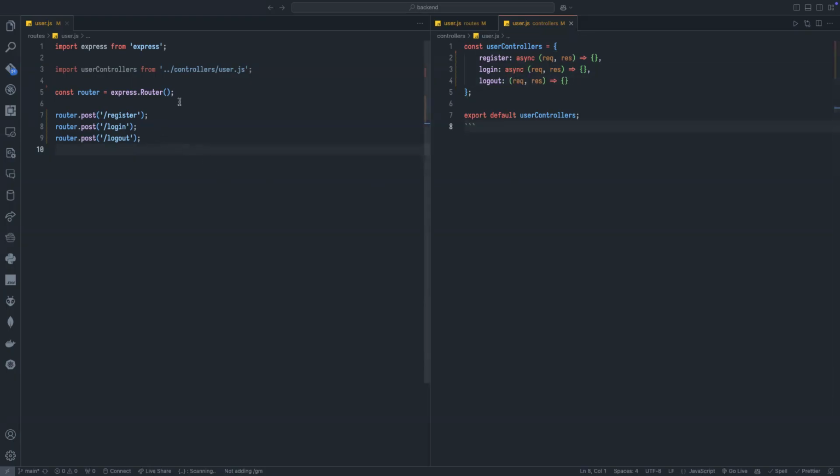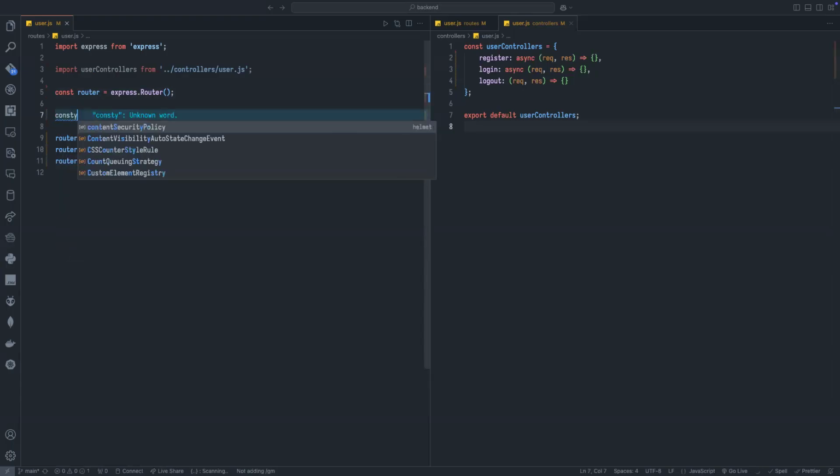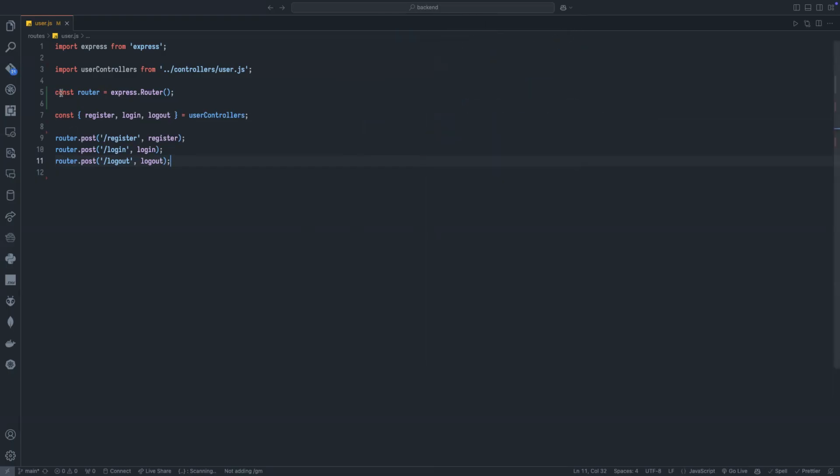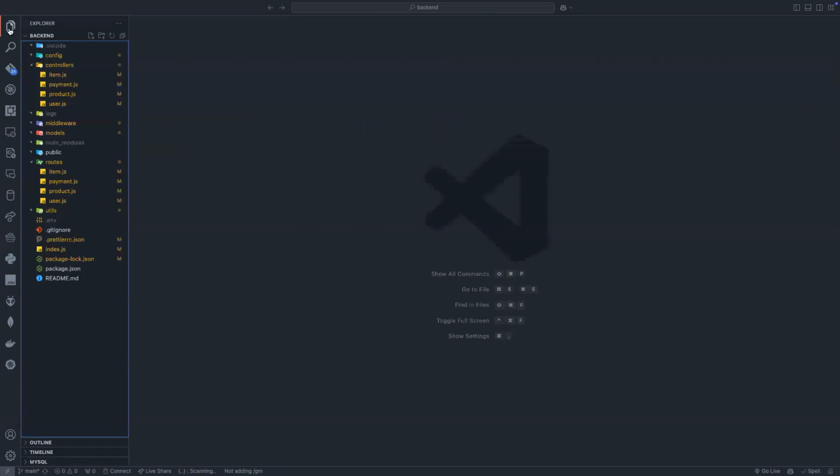And now after I import this one, I need to destructure it. I can just say const register, login, logout, and it's coming from user controller, which should be okay. So now here I just need to add register, here I need to add login, and here I need to add logout. Simply like that. And now at least the bare minimum is here. Of course, I need to import a lot of stuff here, but for now it's fine. I've defined my user route at least.